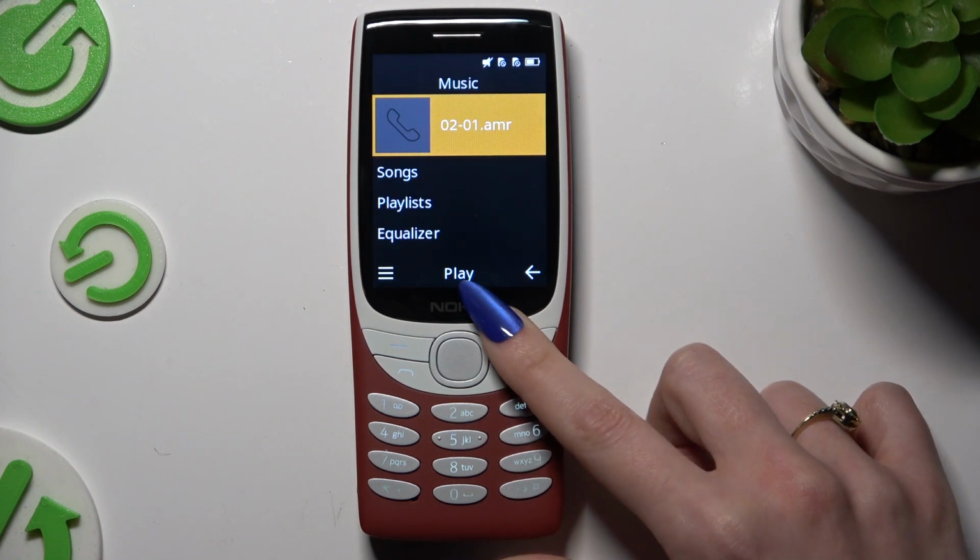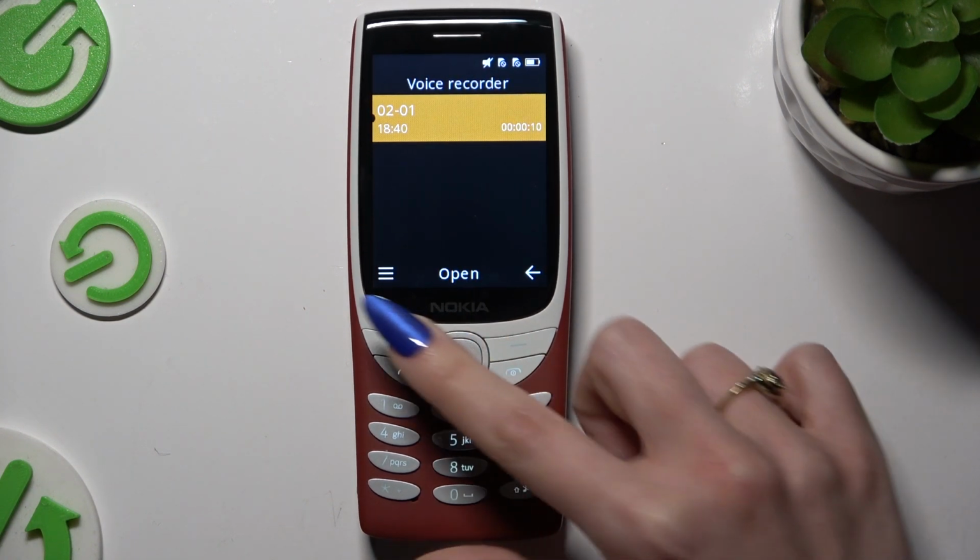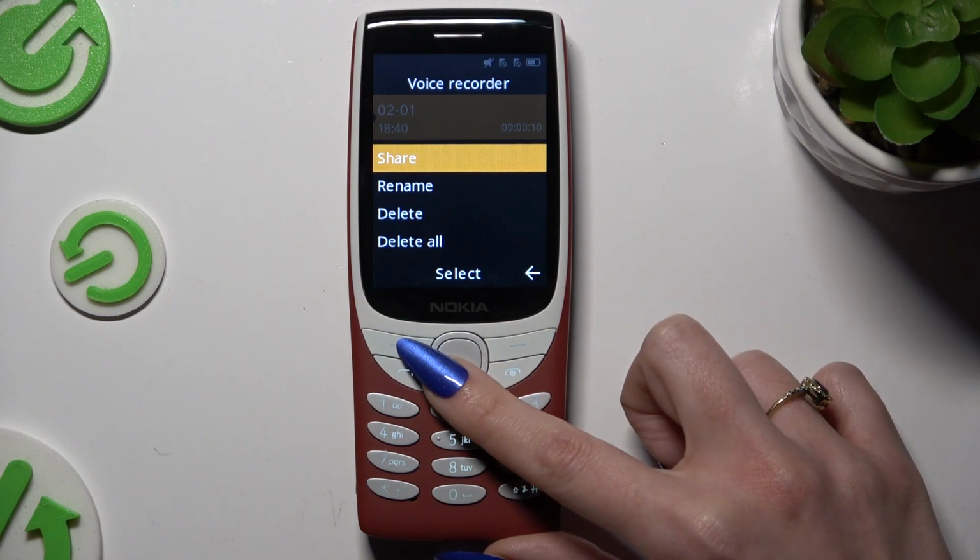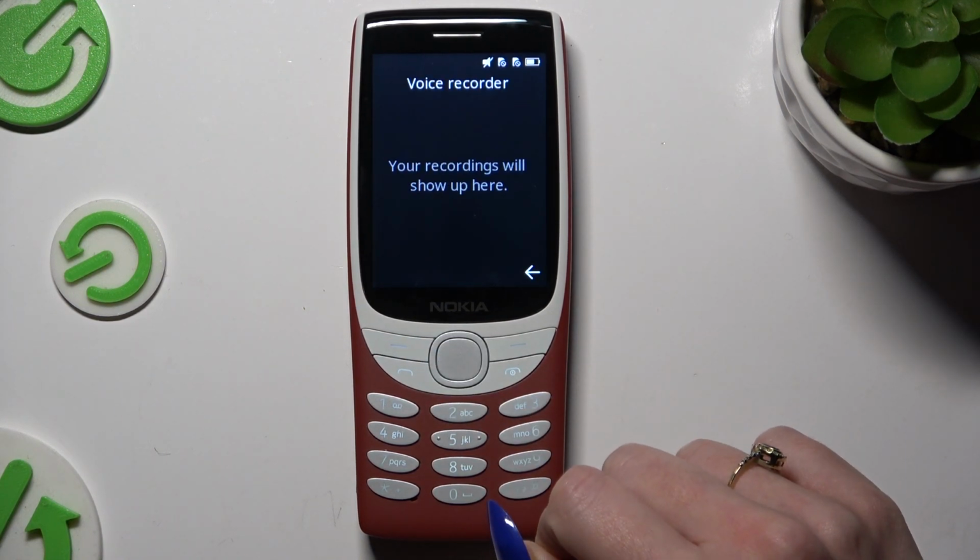So sorry, not here. Here, click on the left one and then select delete.